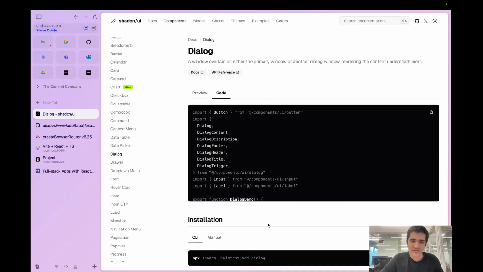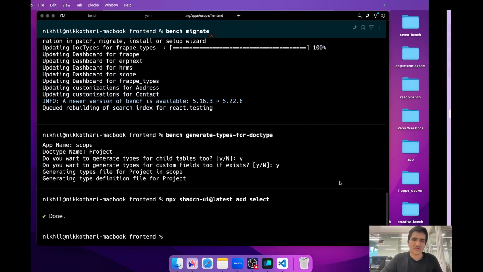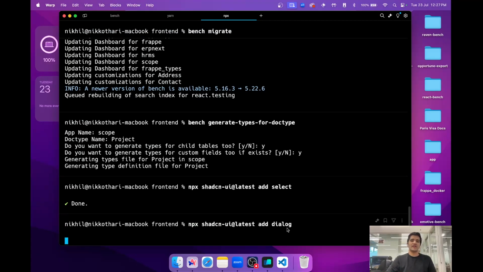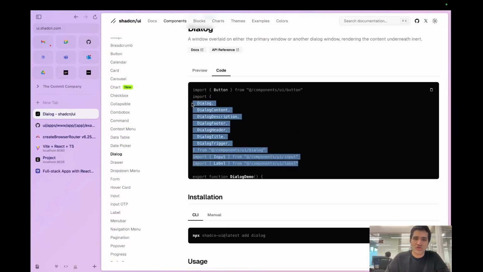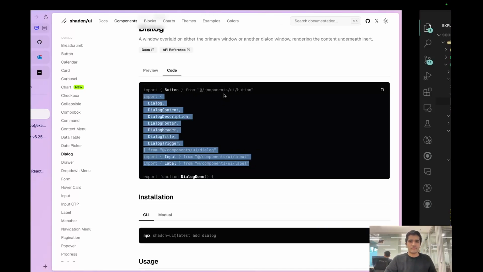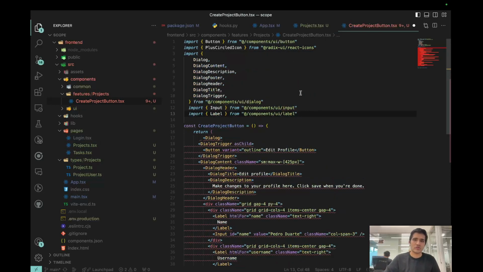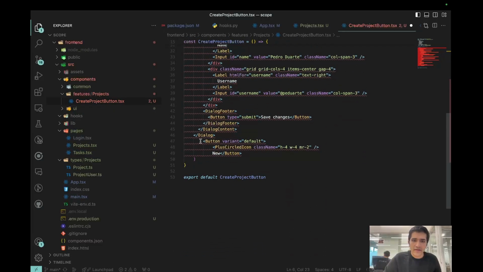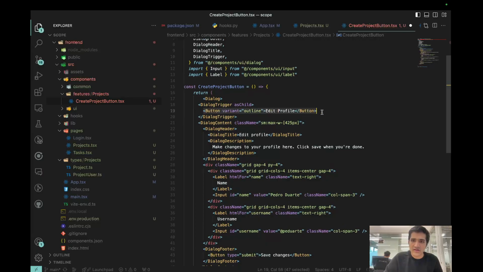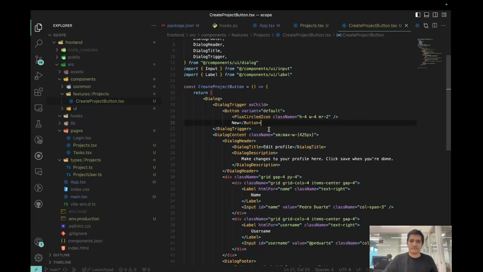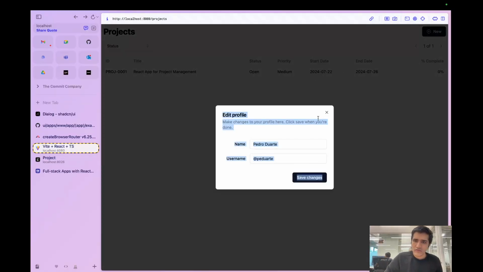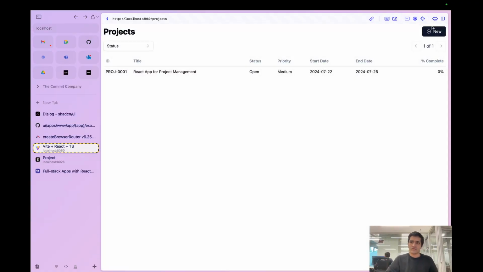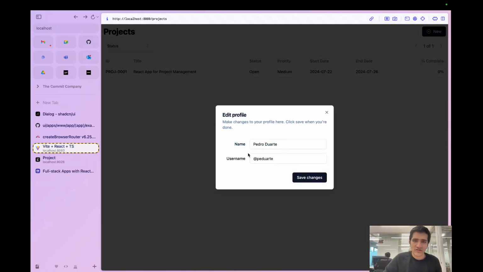Okay, we need to install this. So that's another thing. I'm installing dialog because we're creating it in a pop-up, and I'll take all of this, I guess. Wouldn't hurt. And then the button can go inside this. Let's see how it looks. Perfect. Now we'll make changes to this.